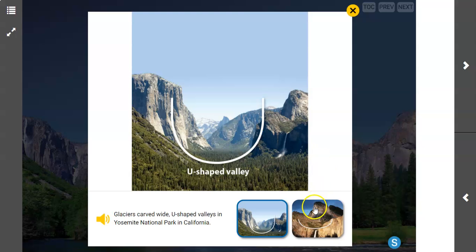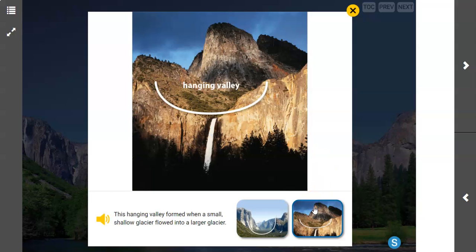Okay, the other picture here is going to sound really interesting and a little bit hard to understand, but this is called a hanging valley. Okay, it's hanging because it's a valley, but it's up higher. Okay, it says this hanging valley formed when a small shallow glacier flowed into a larger glacier. Okay, so basically there was a small glacier kind of up here moving across the land and changing the Earth's surface, and it flowed into a larger glacier that was maybe moving by.